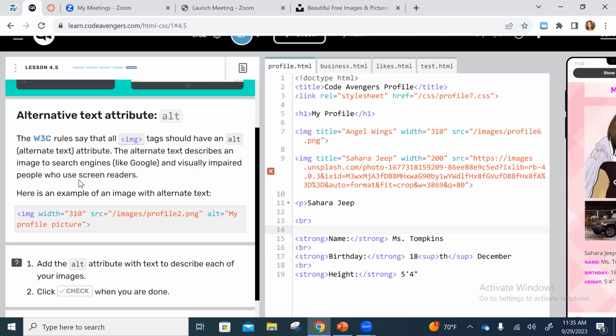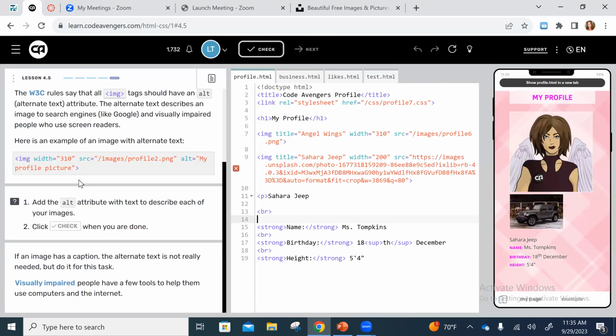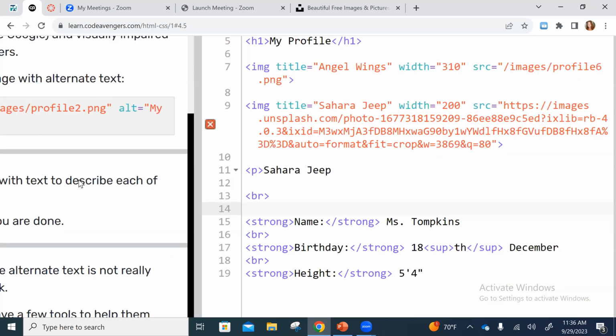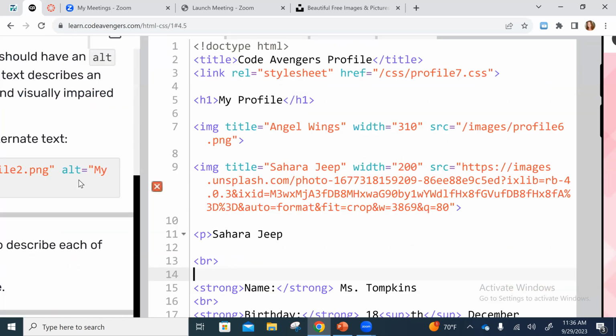Okay, so it's going to tell us to add an alt attribute with text to describe each of the images, and we have 2 images. So first I'm going to go to my avatar image. I got like 4 minutes. I'm going to get this in here.